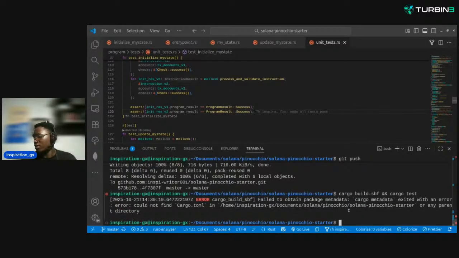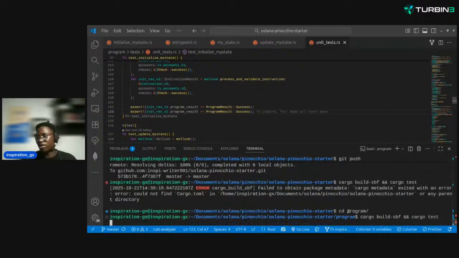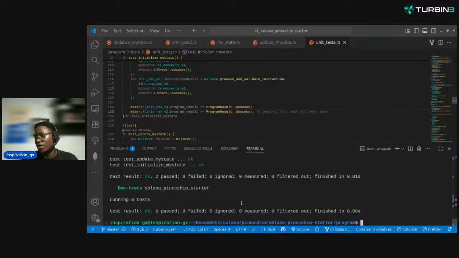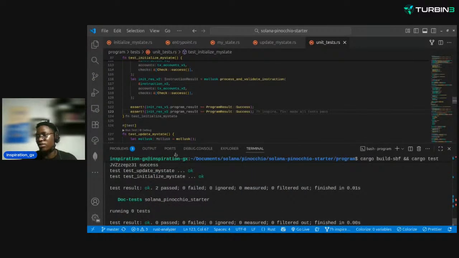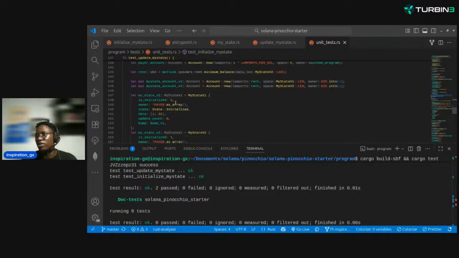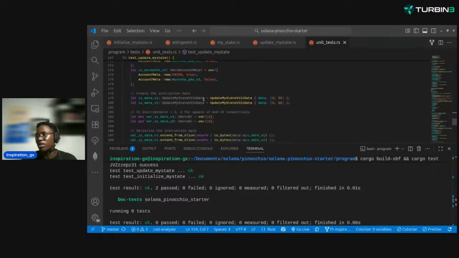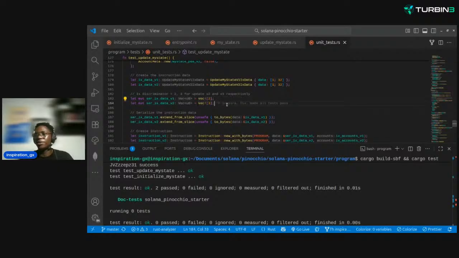Now I have an error. So I'm not in... am I in the CD program? There is an error somewhere. Yes. And all tests passed. We're doing the two initialize here, and we're doing the two updates here. So I'll just drop a link to this while we move on to the escrow, right?